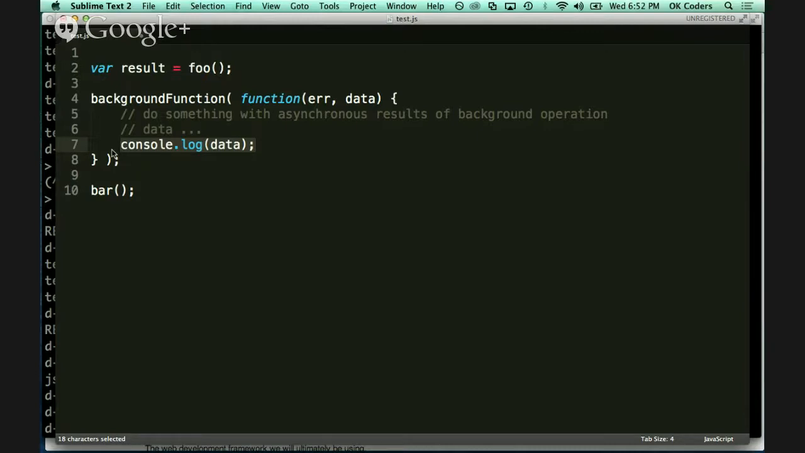Let's see how that works. So I'm going to blow this out. And there's a really fantastic example of asynchronous access with callbacks using the file system API. Yes?